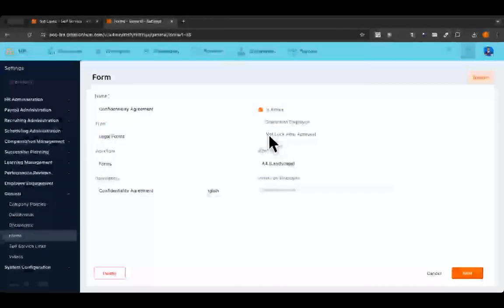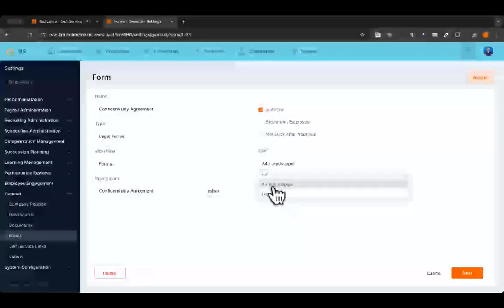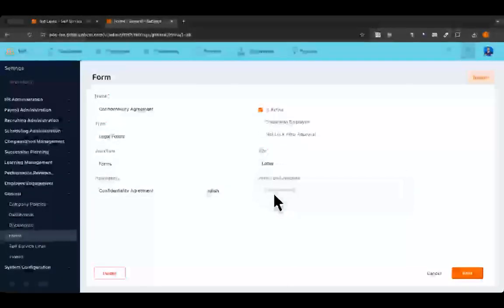And do I want to not lock the form after approval? So by default, the form is locked, which means you can't edit it after it's approved. But perhaps there is a form that you would like people to edit. You can check that box and they'd be able to edit it after it's approved. This is the size of the form. So we've got 3 different options here. I'm going to choose letter because I know this is a letter format.